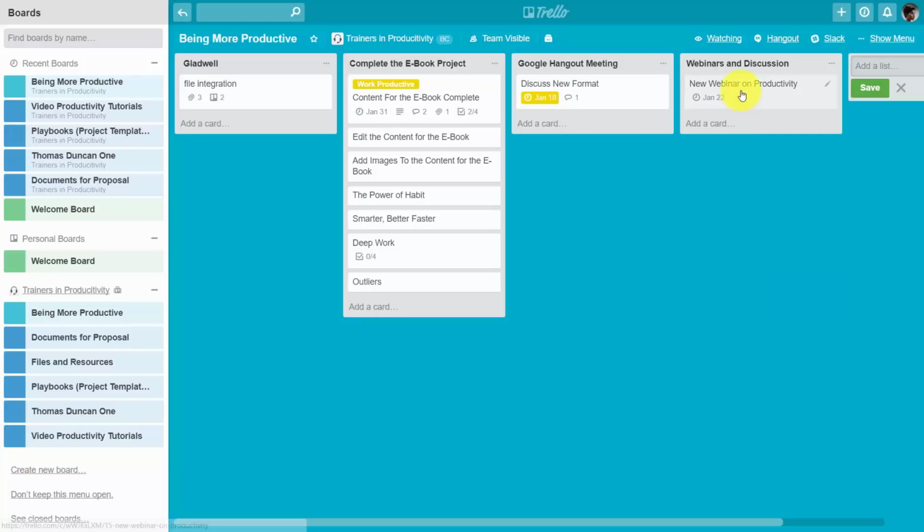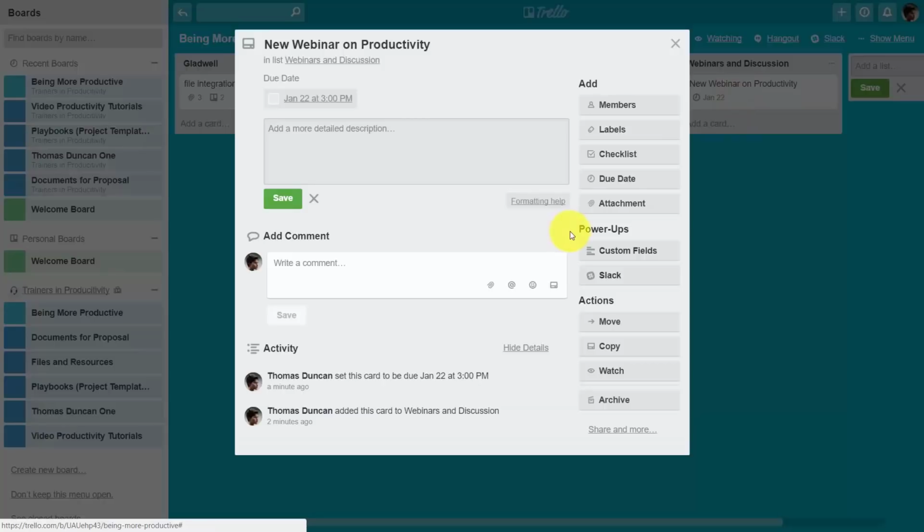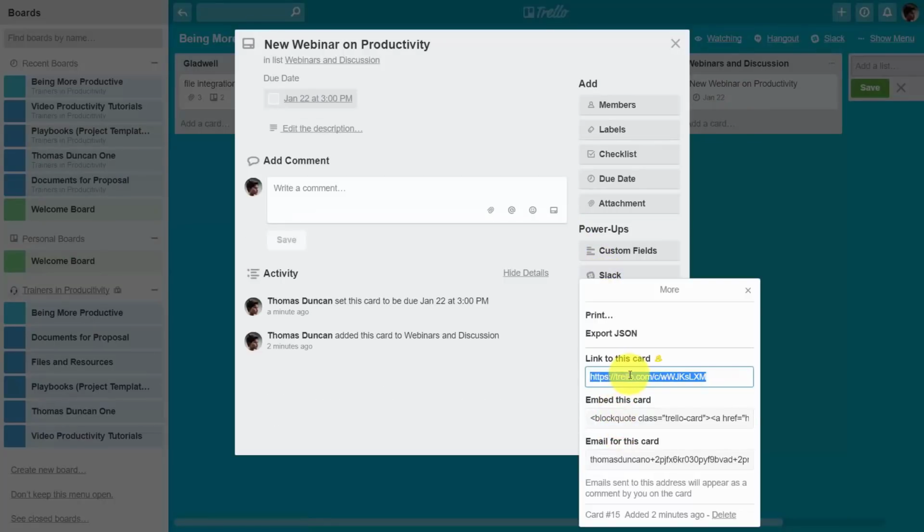We're then going to get the link for the card. And we can do that by going to the Share and More link and picking up this link where individuals will be able to come and view the webinar.